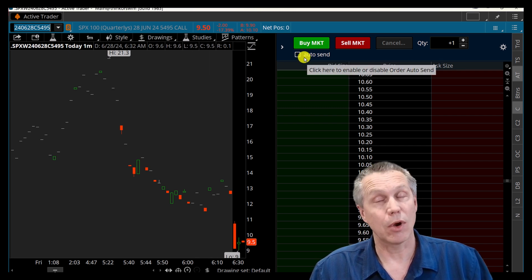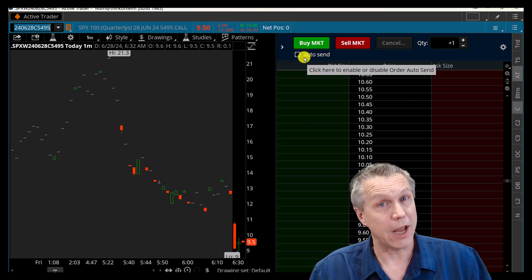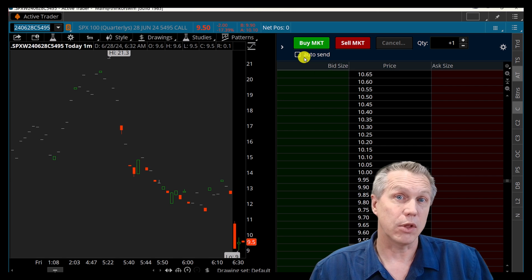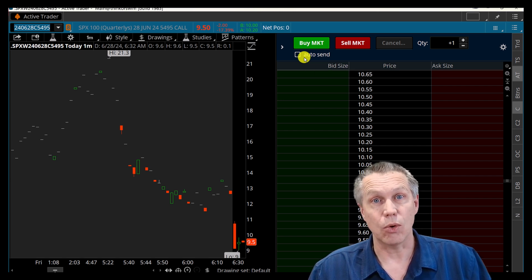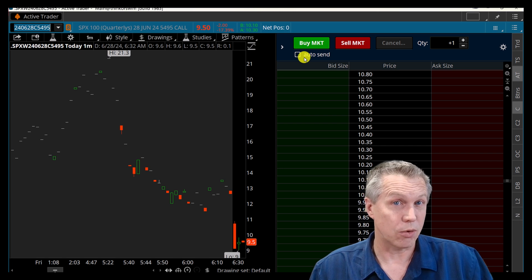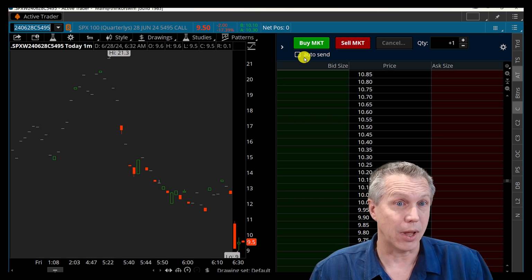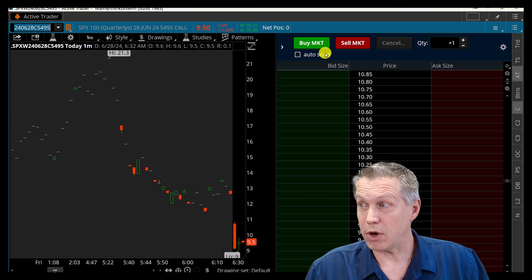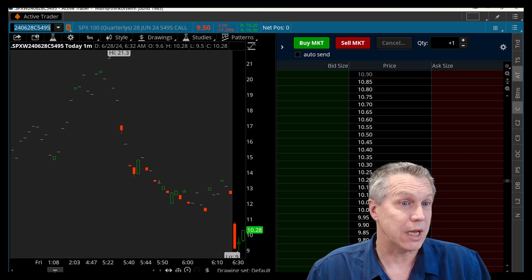Now I highly recommend only using auto send if you are familiar with the software and a more advanced trader. Leaving that off will ensure that a screen comes up to ensure that you actually meant to place the order. Now it can make it a little slower to enter the order, but it's also a safety measure to ensure you don't enter an order that you didn't accidentally mean to place. But once you become familiar with the software, you can enable that and it'll make your order entry that much faster.